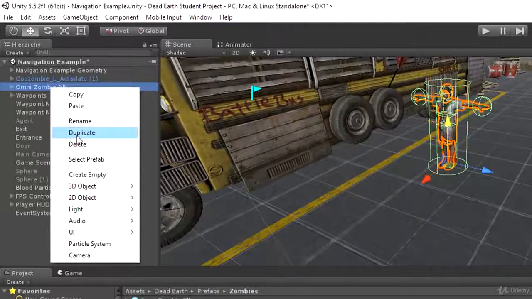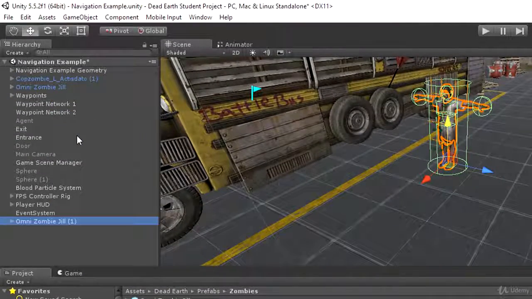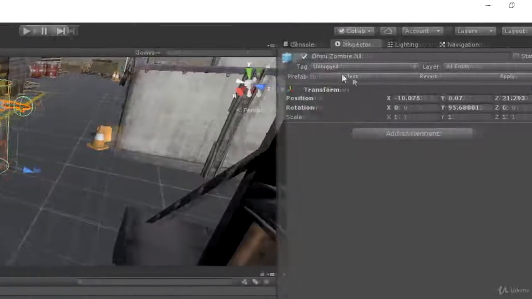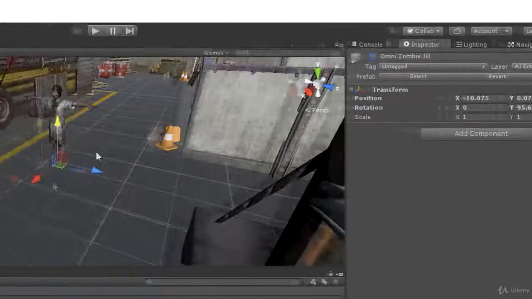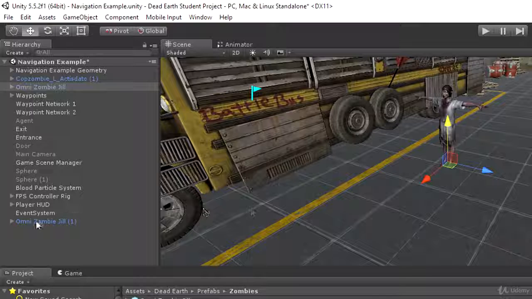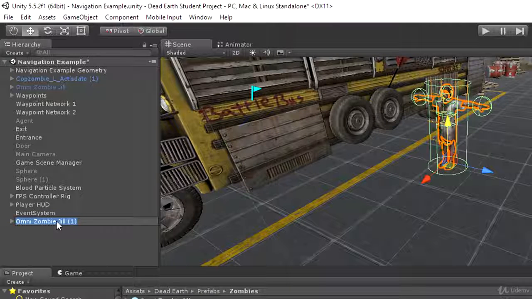Now that we have her in our scene, I'm going to duplicate her. So I'm going to right click on Omni Zombie Jill in the hierarchy and choose duplicate. I'm then going to turn off our original Omni Zombie Jill, so we're now looking at the new copy. I'm then going to rename this one Omni Zombie Butcher.